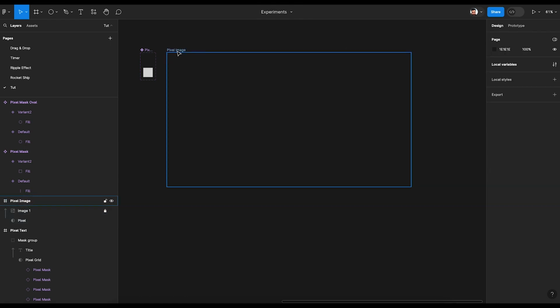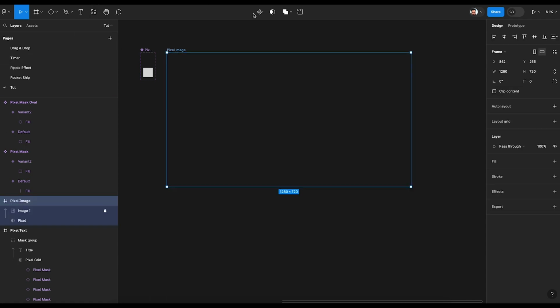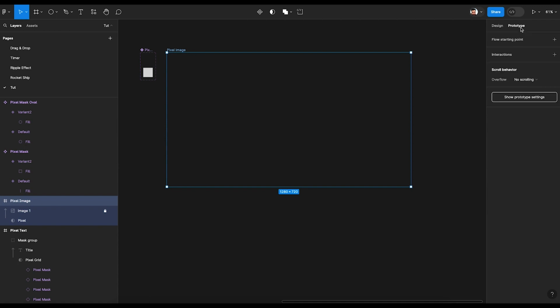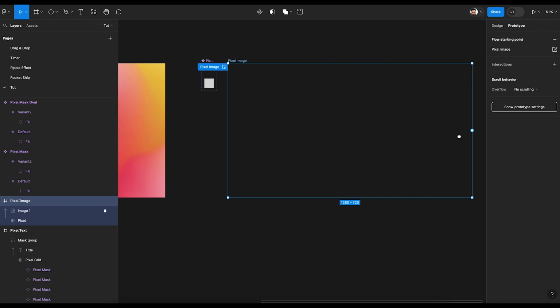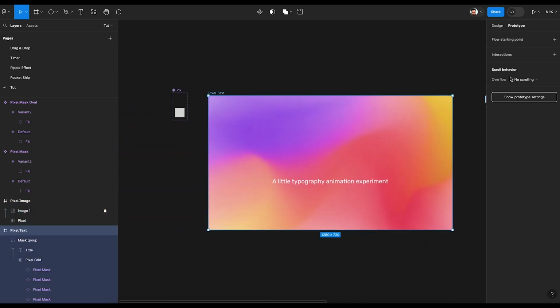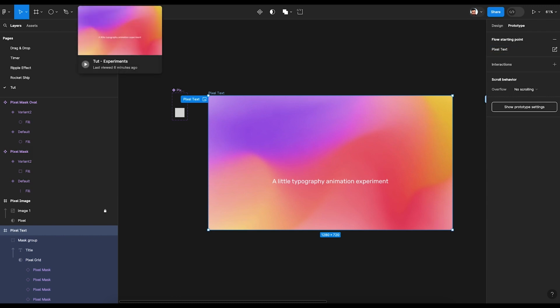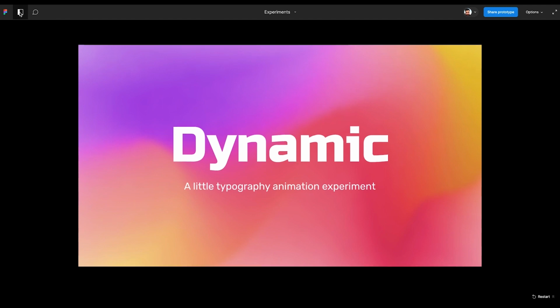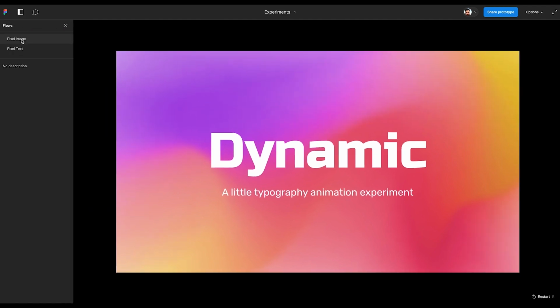So by the way, if you want to add a flow name so that you can select directly this frame from the sidebar in the prototype window, select this, go to the prototype window and click this flow starting point. You can say it pixel image. Let's do the same thing with the text as well. Pixel text. So now if you go into the prototype window, you see this sidebar, you can switch between these two.